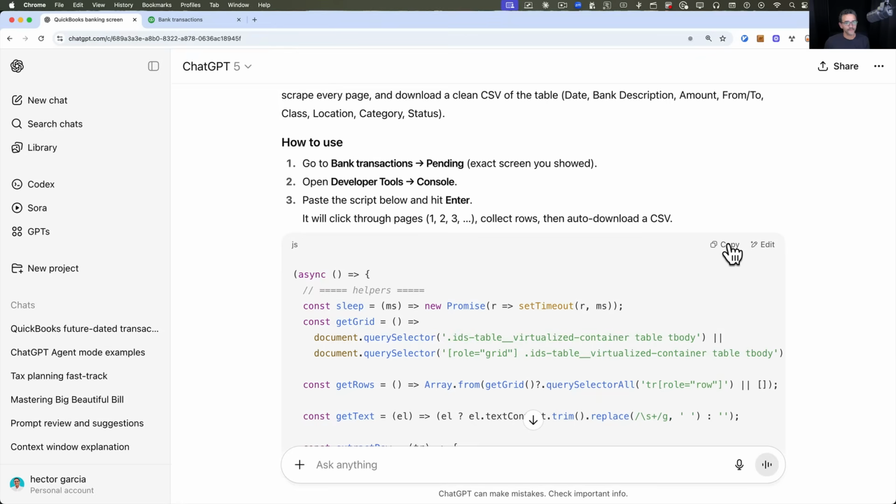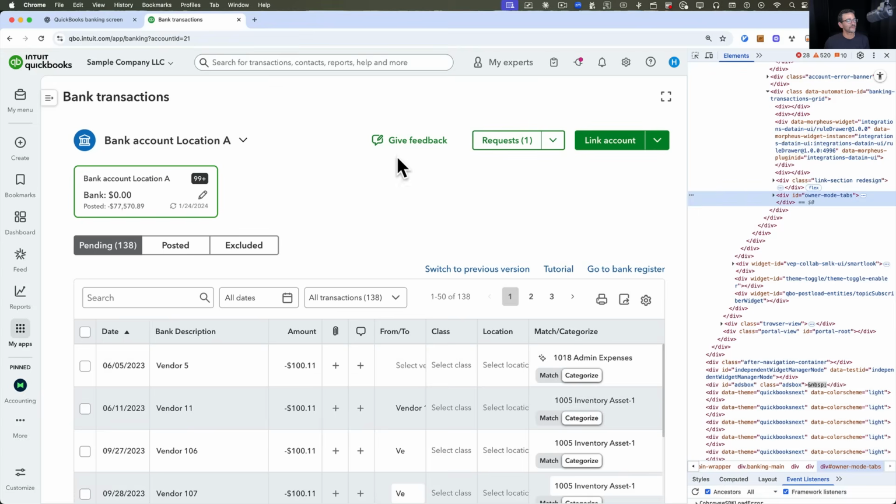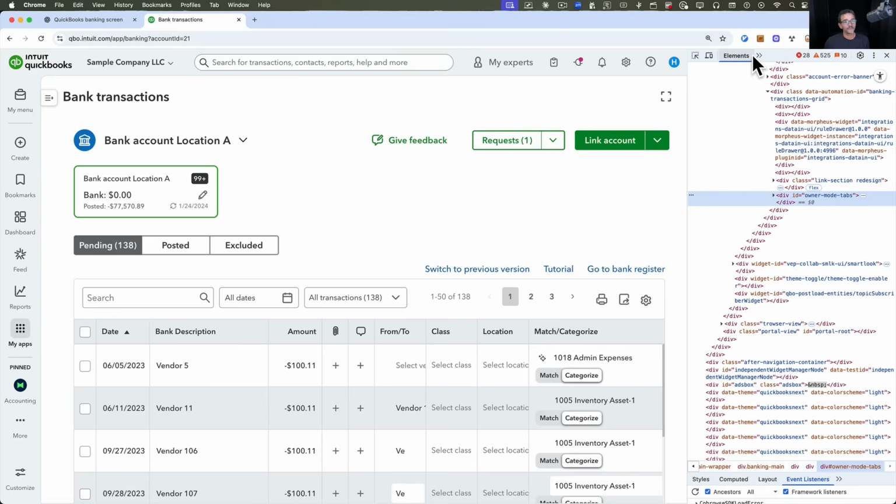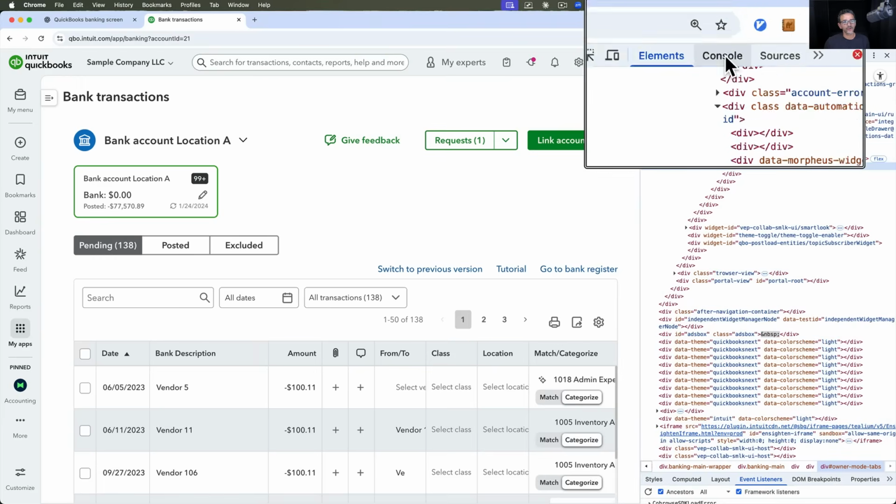So I'm going to click on copy. There in ChatGPT, just copy the code. And then the way this code works is I go back into QuickBooks, and then in the same inspect window. So you have to have the inspect window. But instead of being in this element section, I'm going to open this up a little bit more. We're going to be in the console section.